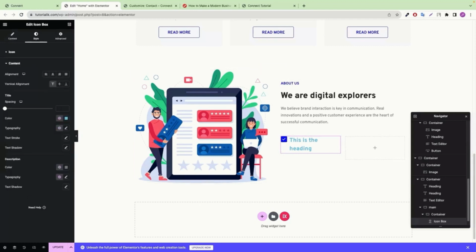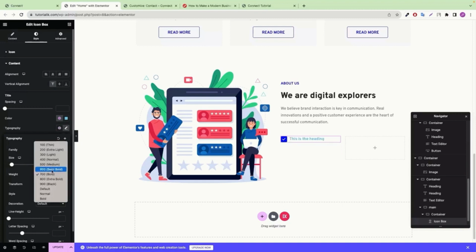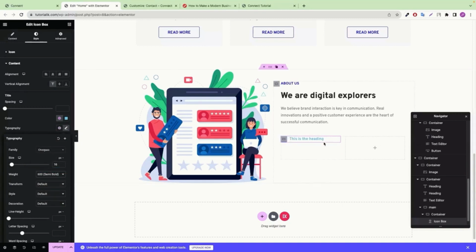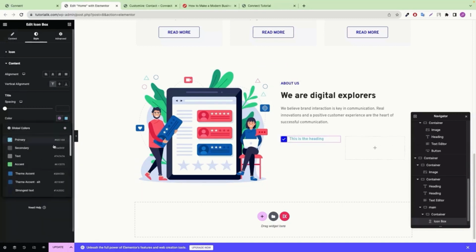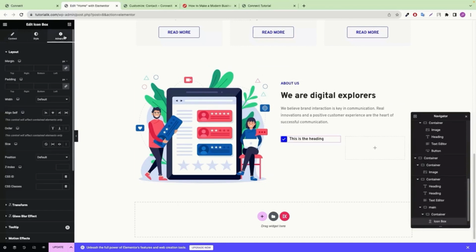Just go to content. And for the typography, I like to change it to a 16 pixel, and for, let's say, semi bold. And yep, looks fine. And we need to change this color into, let's say, I like to go with this color, the dark one. And in here, we need to do one thing, that is go here to this advanced tab.